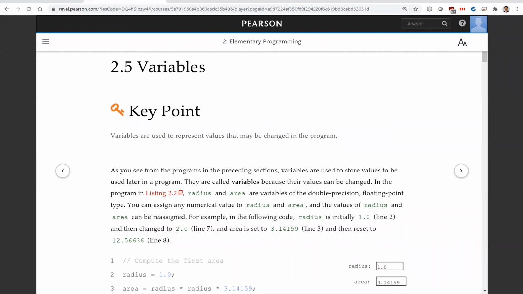Hello, in this video, we will formally introduce variables. We already used variables in the preceding programs, using variables for radius, for area, for number1, number2, and number3. Variables are used to represent values that may be changed in the program.